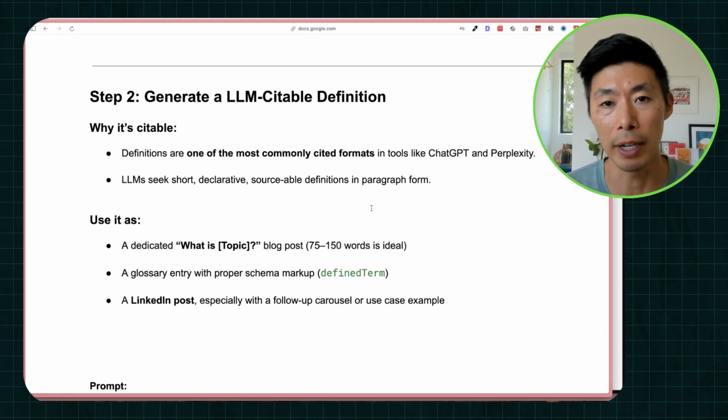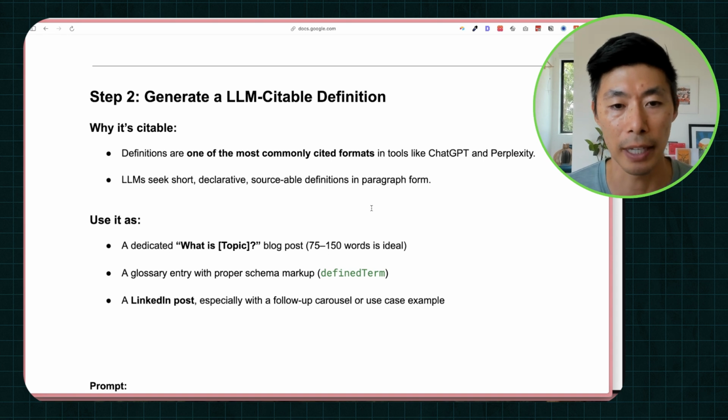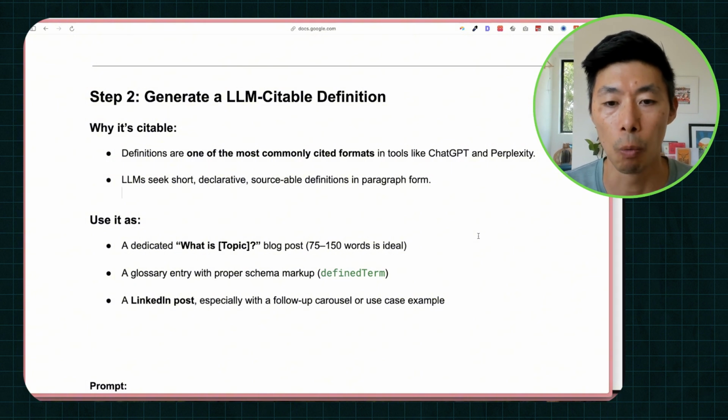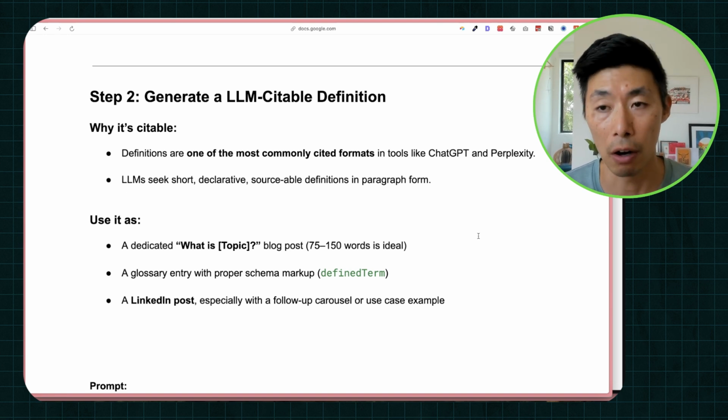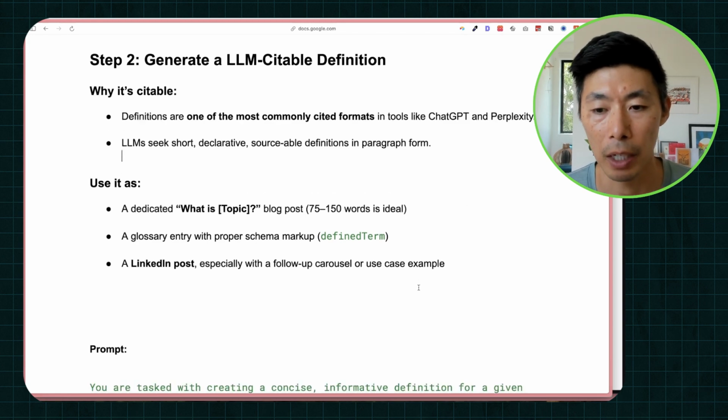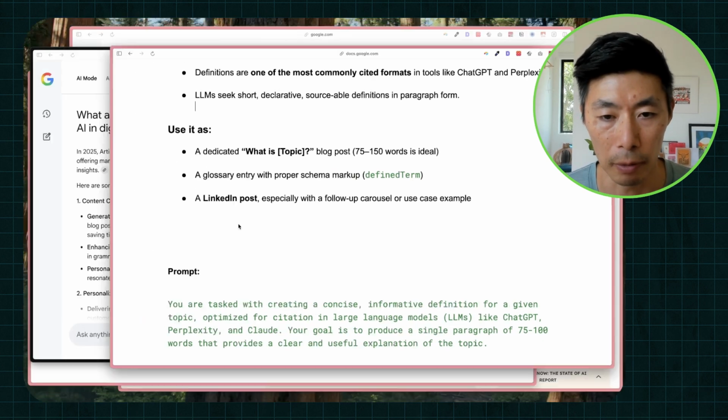And in doing so, in creating that definition, we are going to create something that's a short, declarative, sourceable definition, and we're going to write it in paragraph form. And so we could use this as a post, something as specific as what is the topic, or a glossary. Programmatic SEO, where there are glossary definitions, are getting a lot of traffic. And then it could also be repurposed on social, like a LinkedIn post, for example.